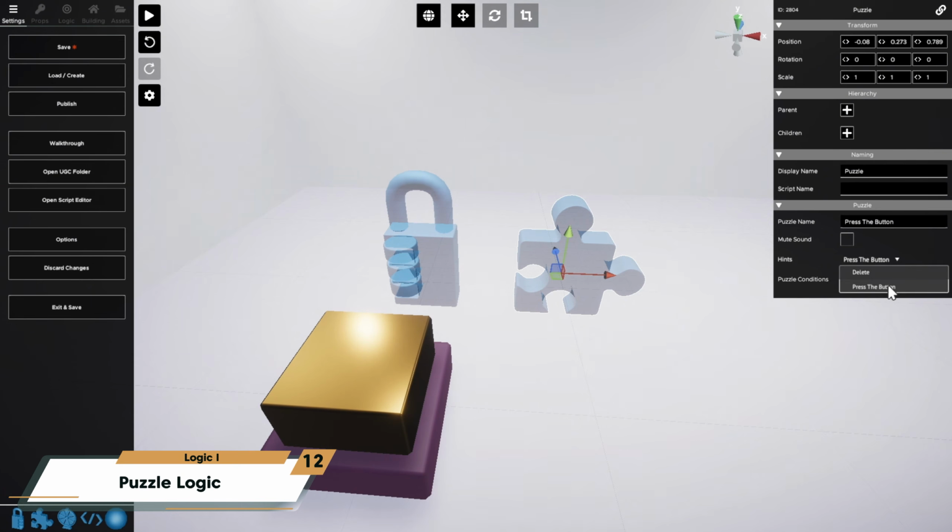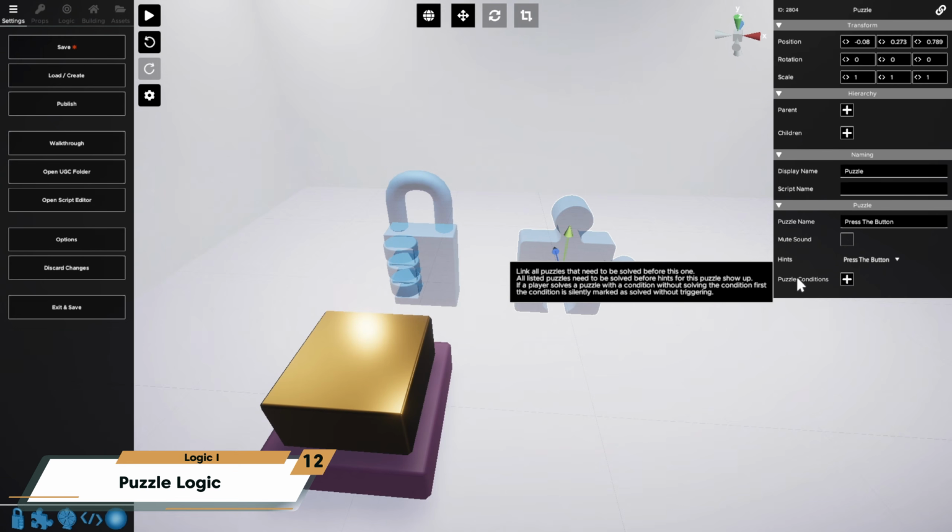You can connect it to any precondition puzzles that must be solved first. This walkthrough section won't appear until its precondition puzzles are complete. Puzzles without any preconditions will always display their hints.